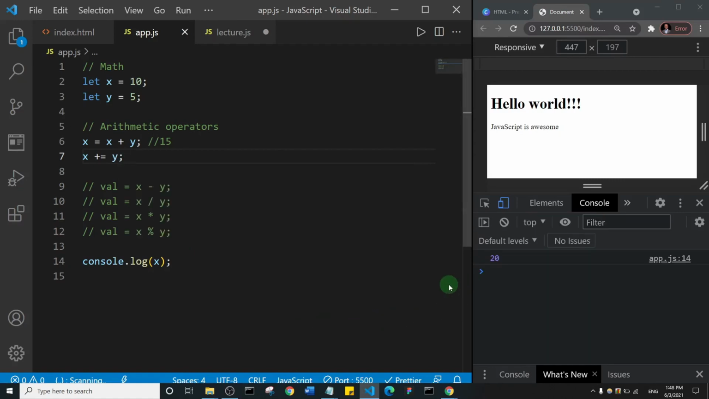Oh, we're getting 20 because we've already incremented x. So permit me to comment this out and save, and now you see x plus equals y is giving us 15. So basically if you ever need to do this kind of calculation where you want to update x and you're saying x is equal to x plus y, then you can use this shorthand notation, and it actually works for the rest of them also.